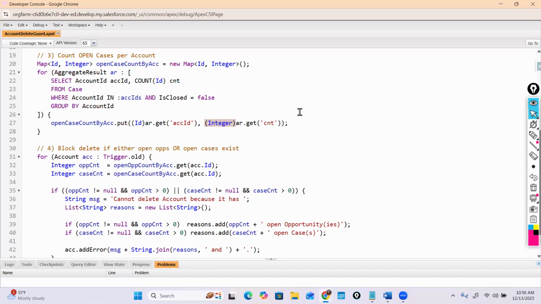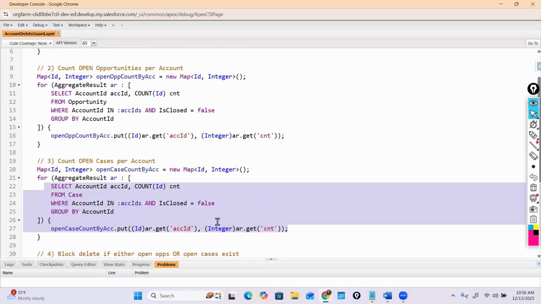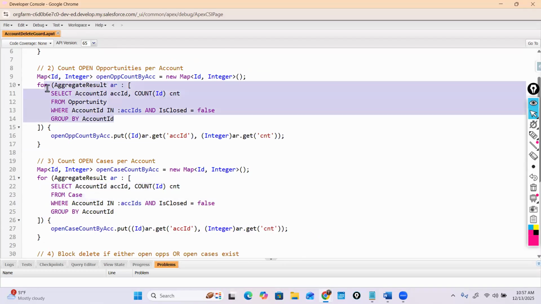This will give you how many opportunities are open for that account. And this will give you how many cases are open with that account. And you create a map for each one. Okay. And you created a map out of this.